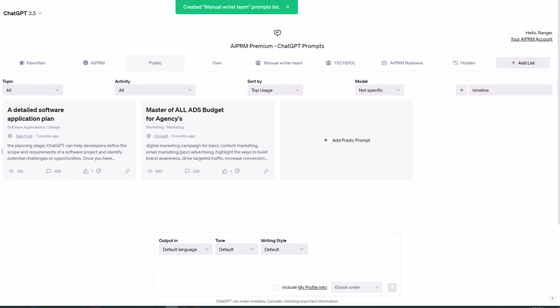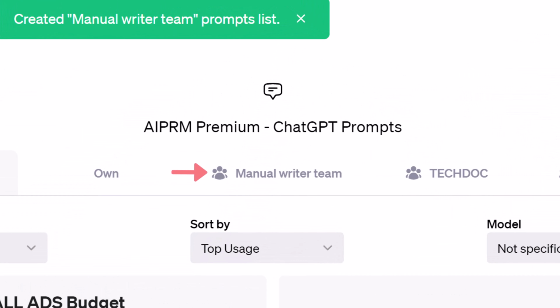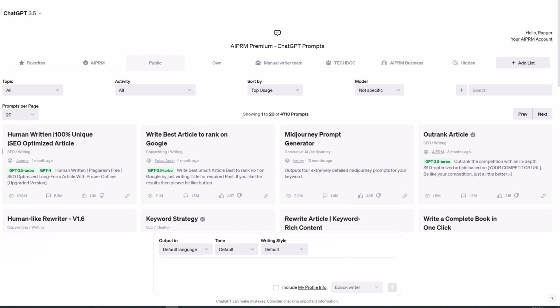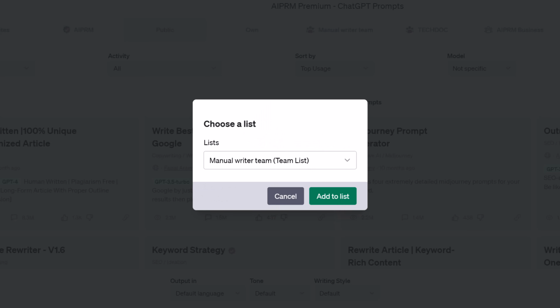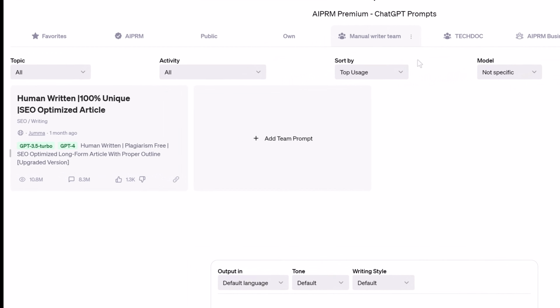Find your team list on the dashboard. This icon indicates the list is shared with your team. To add a prompt to the team list, click the list icon and select a list on the drop-down. That's it. Now you know how to harness the power of AIPRM Teams.